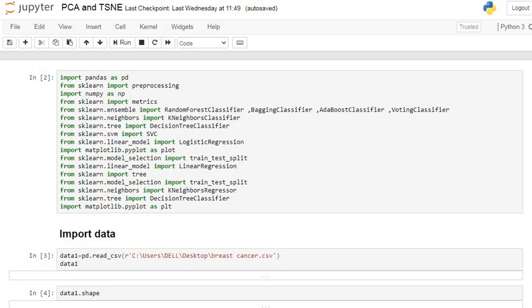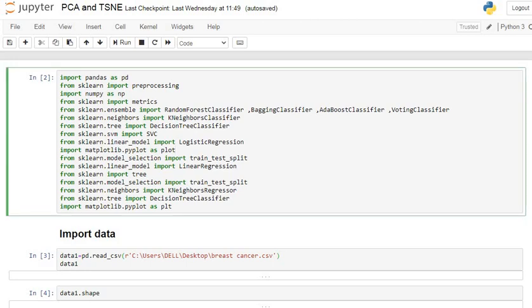First of all, we import all the libraries which are required for our analysis. So these are all the libraries which are required for our analysis. So let's execute our code.